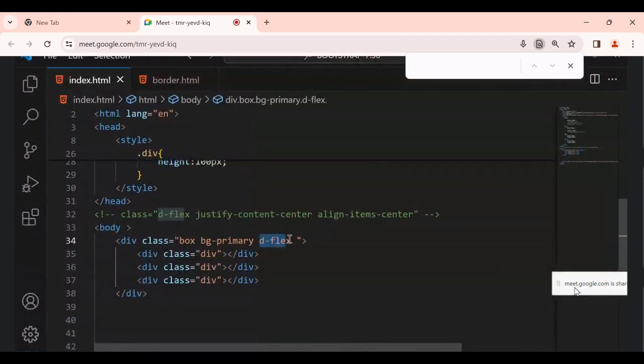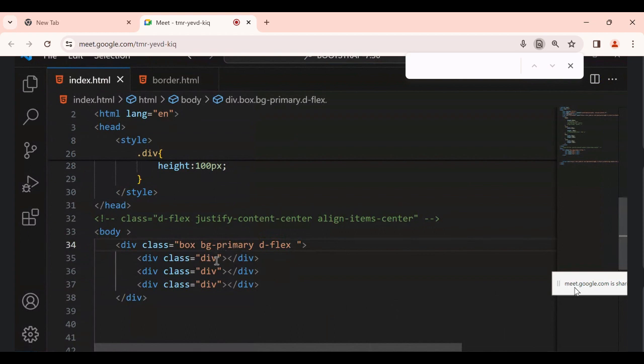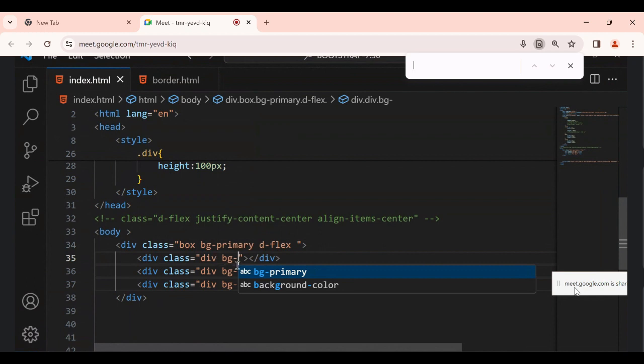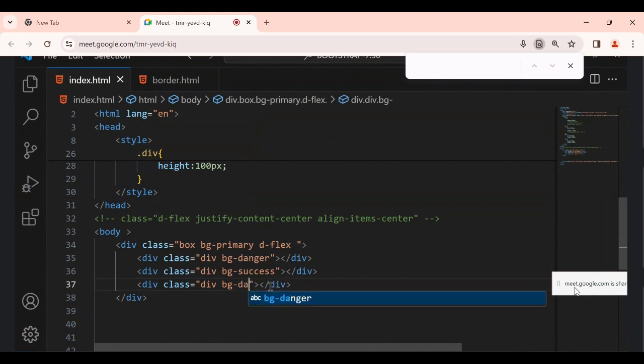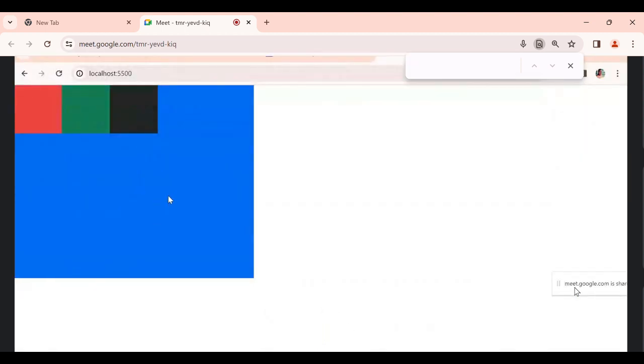Inside here, I need to give colors. Then take here Control Alt down arrow, the shortcut. And next, BG is nothing but background. First color I will take like danger. Next after danger, the second one will go with your success color. And next after success color I will take like dark. Now again check whether it is created or not.